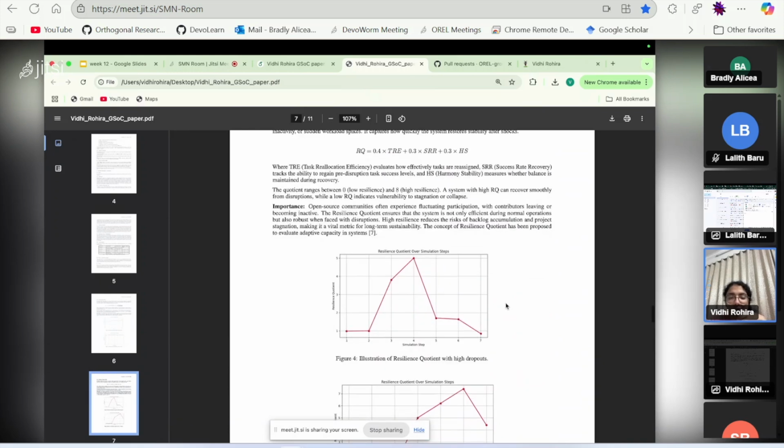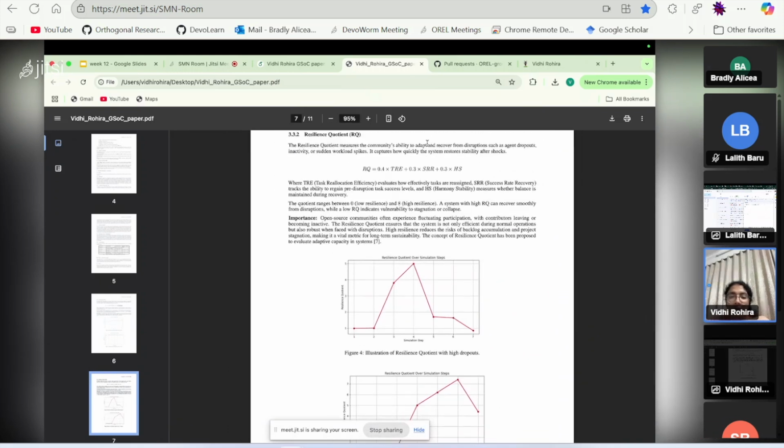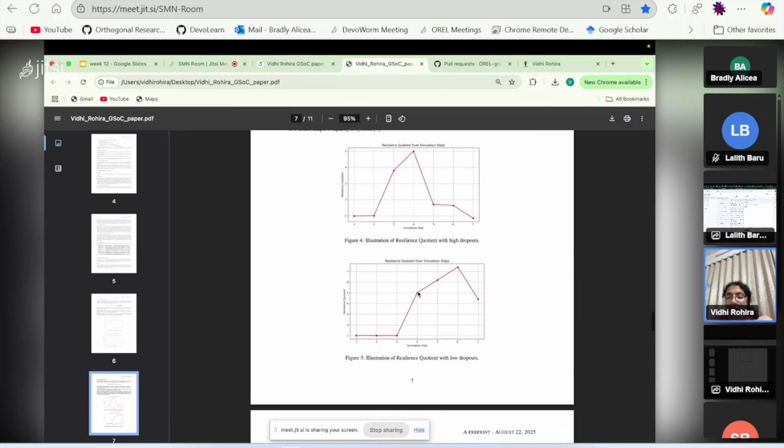Then the resonance quotient and how it works, what the formula is and what its importance is and which paper I got the reference from. And I've explained how resonance quotient works under different circumstances. This is with a higher agent dropout and it goes slightly below 1, but this is with a lower agent dropout per step, so it does not go below 1. Actually, it's quite good. It's somewhere between 4 and 5.